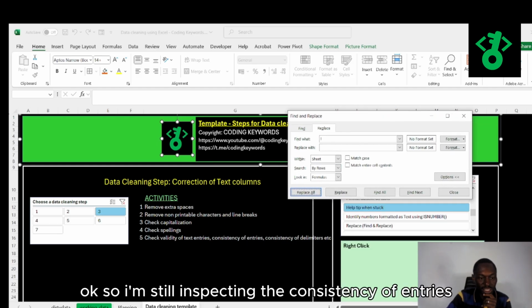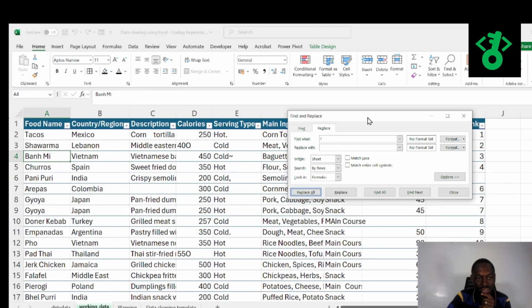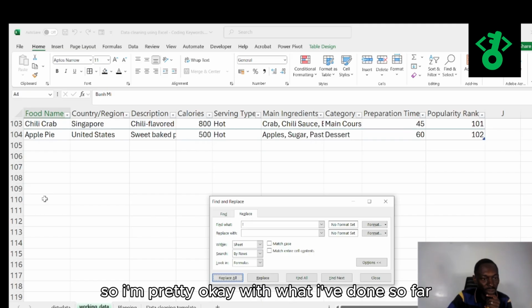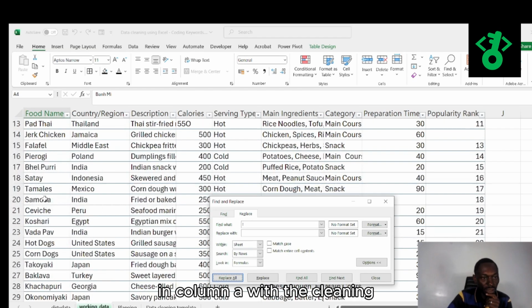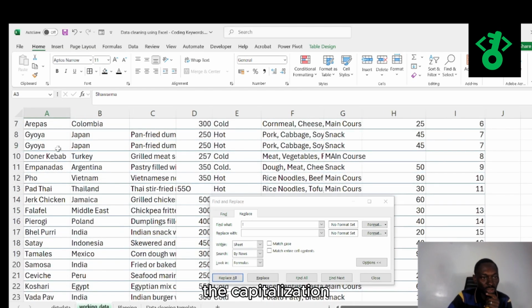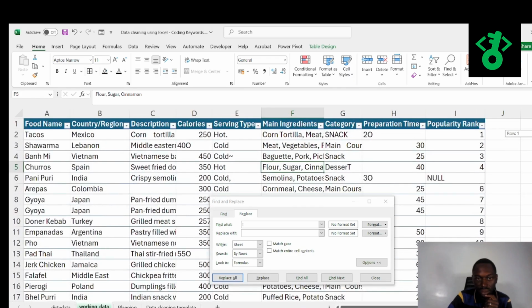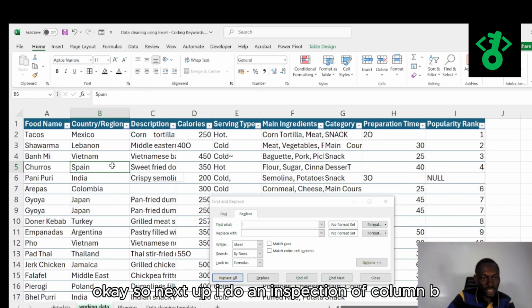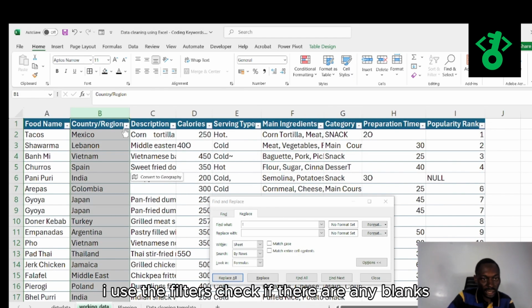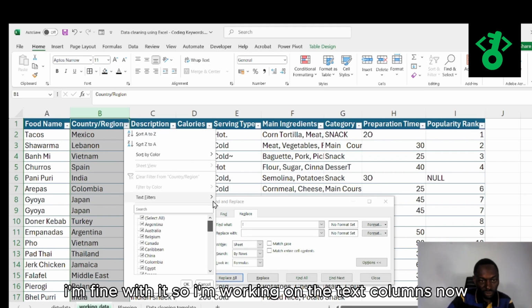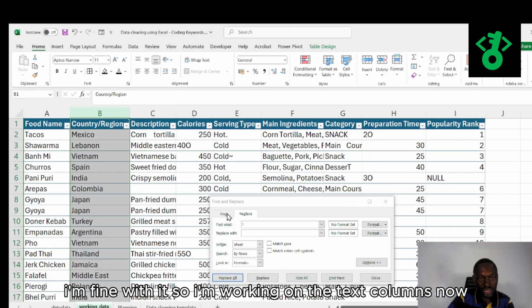Okay, so I'm still inspecting the consistency of entries. So I'm pretty okay with what I've done so far in column A, with the cleaning, the capitalization, the characters, the content. I'm okay with it. Okay, so next up, I do an inspection of column B. I use the filters, check if there are any blanks. I'm fine with it. So I'm working on the text columns now.